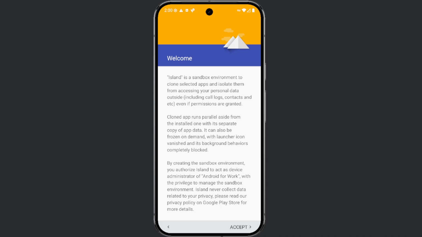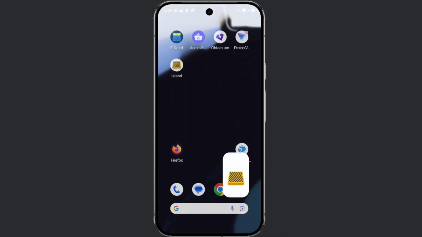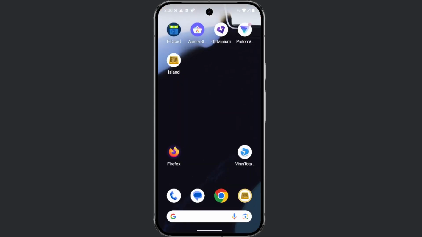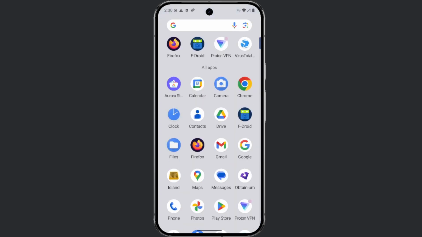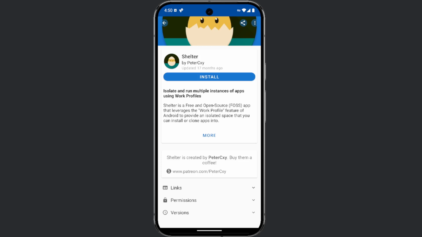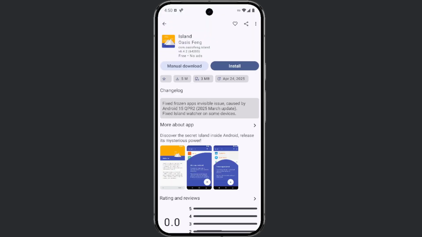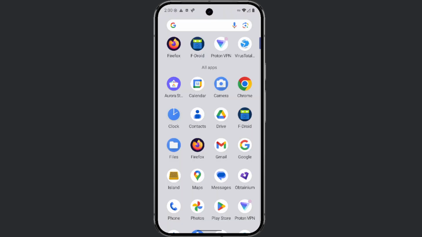Finally, it is important to note that on some mobile devices, Insular may not be able to run. If this happens, you can use two alternatives: Shelter, which you can find and download on F-Droid, and Island, which is available on Google Play. All these apps operate on the same principle, and you can find the links in the video description.